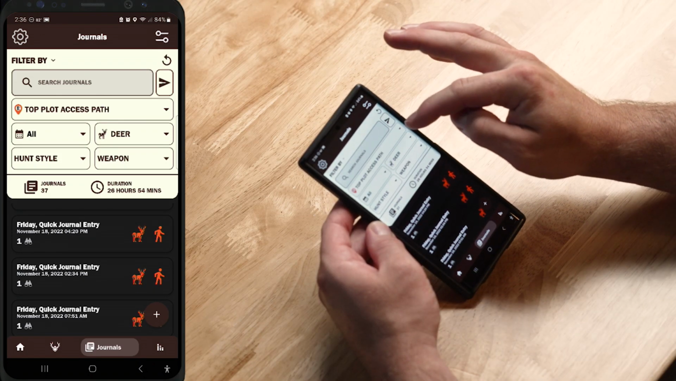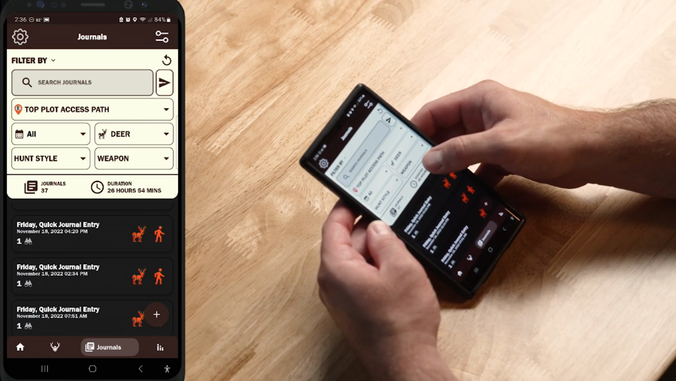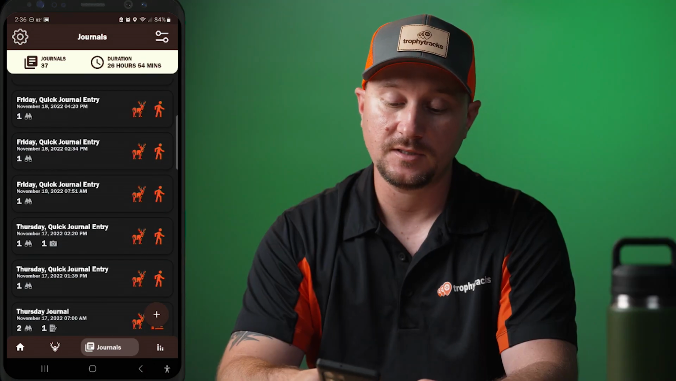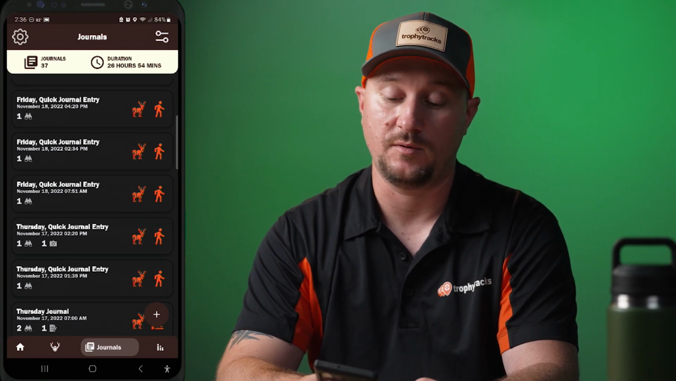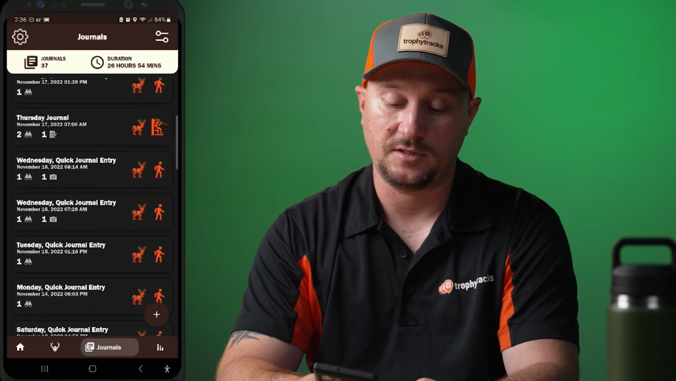Once you have it all filtered and you click on the arrow button, it'll filter them just on that location and deer for this example. So now it shows me I have 37 journals in this example and a 26-hour duration. So now it gets me to just this location.